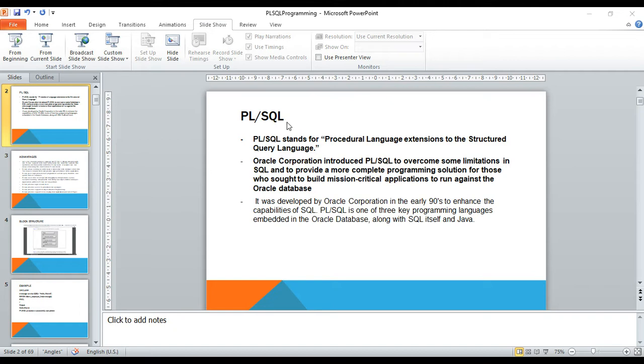PLSQL stands for Procedural Language Extension to the Structured Query Language. Oracle Corporation introduced PLSQL to overcome some limitations in SQL and to provide a more complete programming solution for those who sought to build mission critical applications to run against the Oracle database. It was developed by Oracle Corporation in the early 90s to enhance the capabilities of SQL. PLSQL is one of three key programming languages embedded in the Oracle database along with SQL itself and Java.